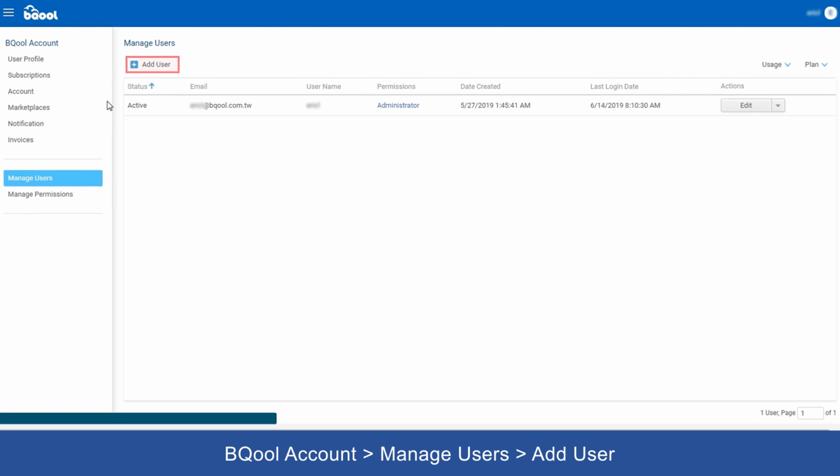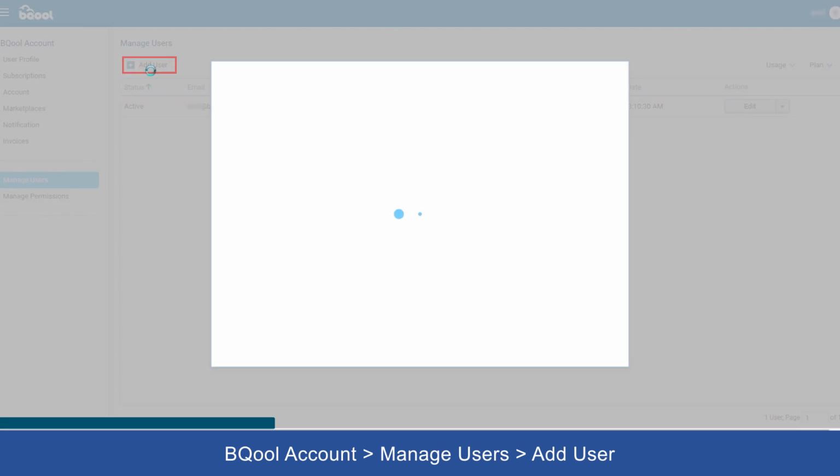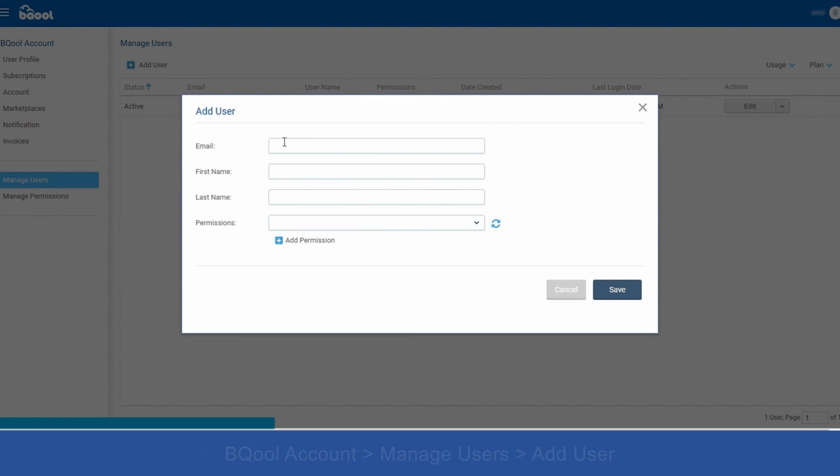Click the Add Users button to grant access rights to the new user. When you add a new user, you must input user's email, first and last name, and user's permissions.